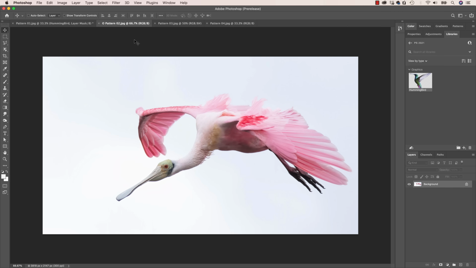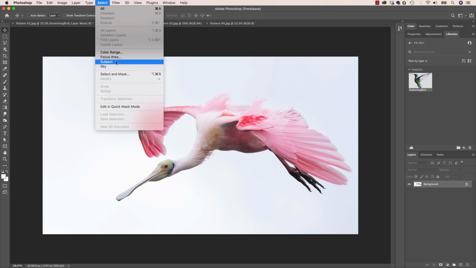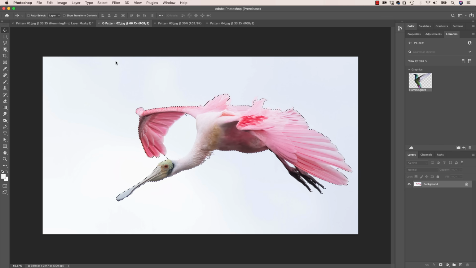Remove background's good. I want to show you another one, which is select subject. That came out recently as well. That's just a great way, it goes through and does a great selection. It's got a little bit of a problem here. I want to show you how to tidy it up. So first, on the background layer, let's add a layer mask.